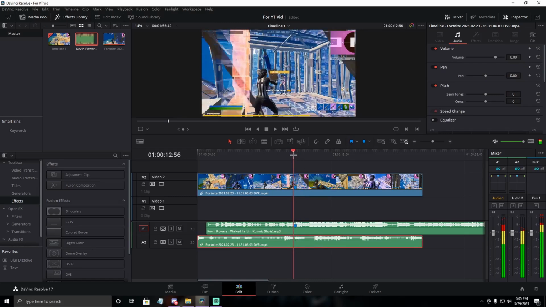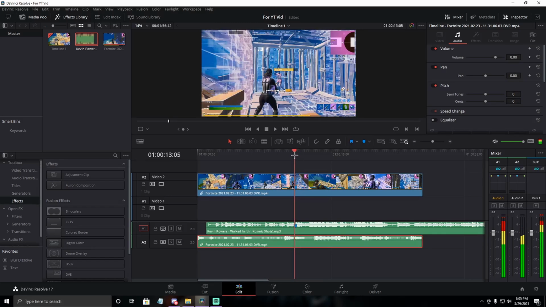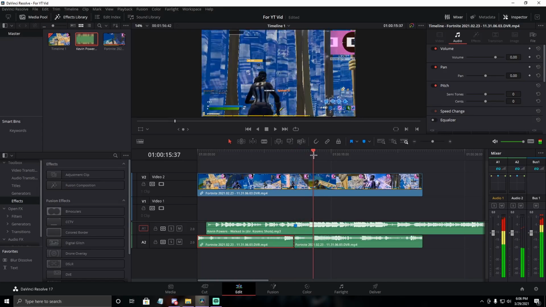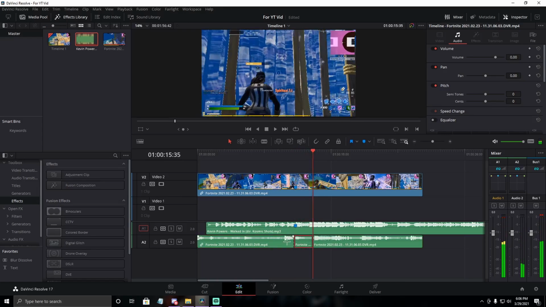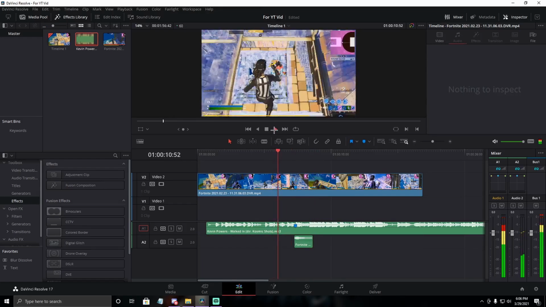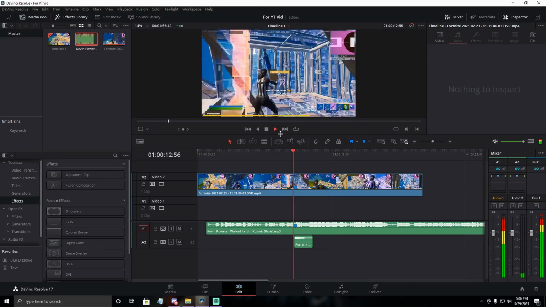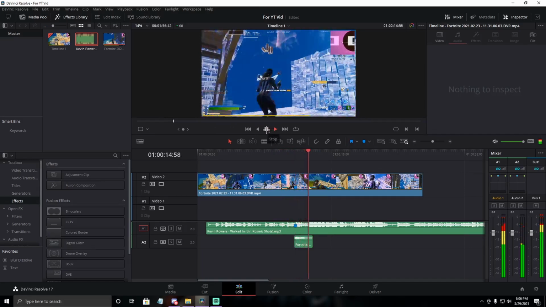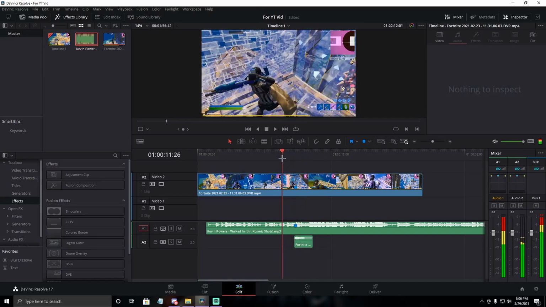I'm going to grab my shotgun sound. This is optional. I'm just going to grab my shotgun sound, because I just like it whenever there's not an unnecessary sound. I just like it cleaner.